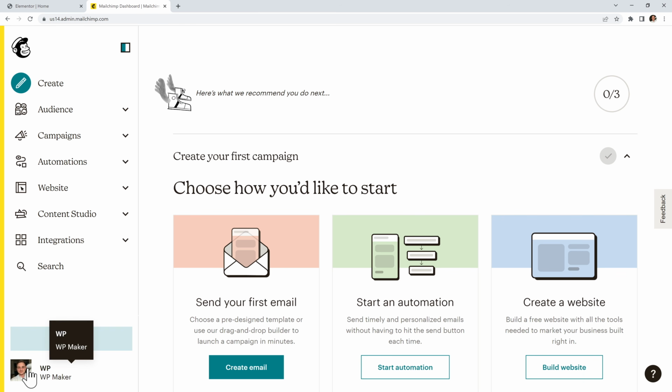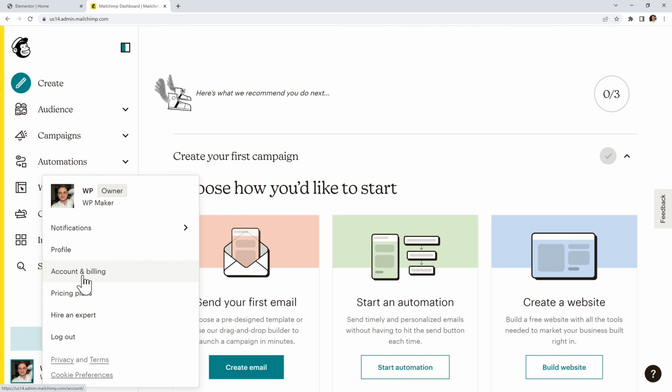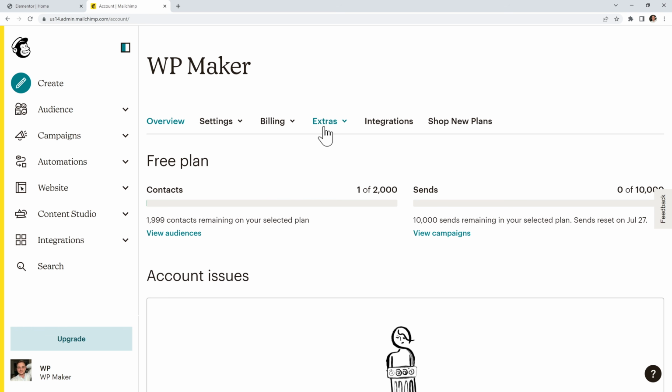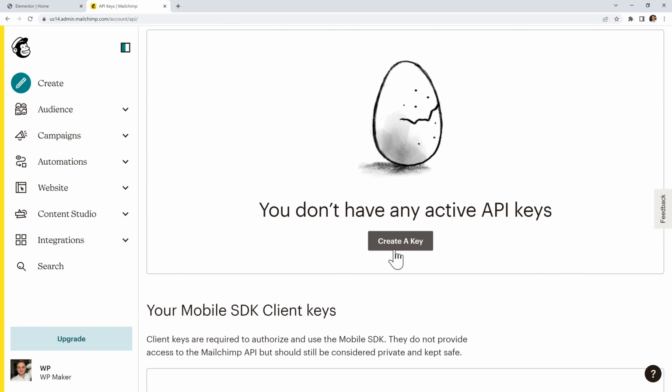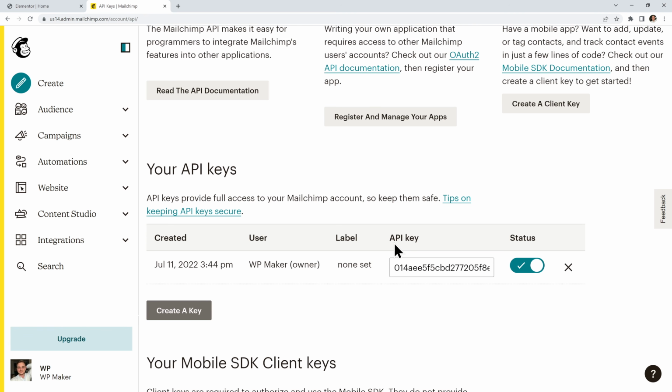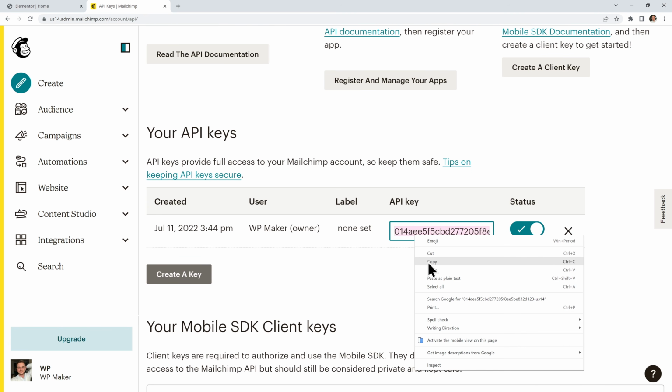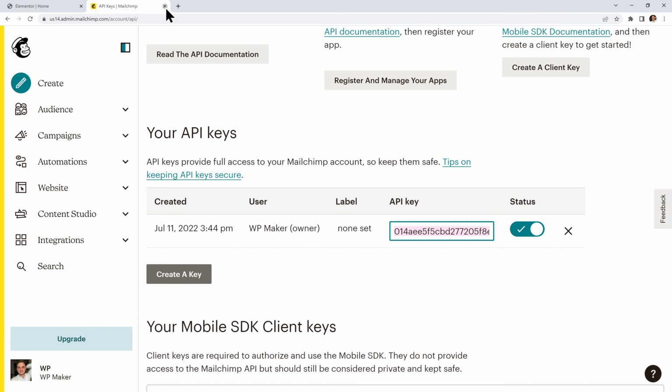Then on the bottom left, you want to click your account name and then go to Account and Billing. Then from Extras, you will want to open up API keys. Scroll down and click Create a Key. After your key is created, you can simply click it and then copy it. Now we are ready to go back to Elementor.